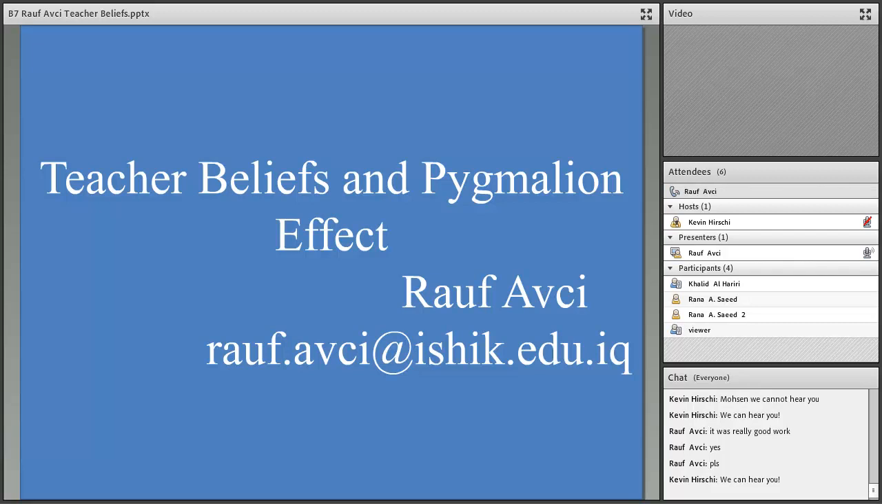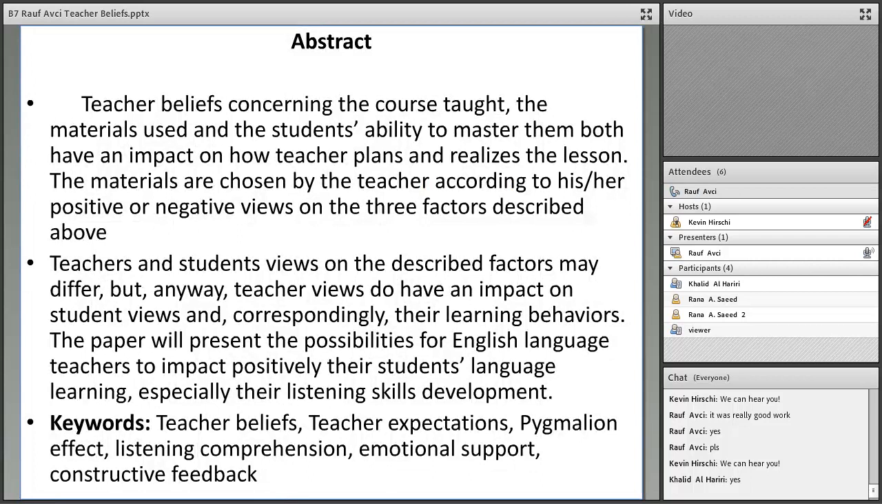Okay. I am Rauf Avcı from Iraqi Kurdistan in Ishaq University. My topic is teacher belief and the Pygmalion effect. Can I go to the next slide? In this article, the paper will present the possibility for English language teachers to positively impact their students' language learning, especially listening skill development, which is a really very important skill. It does not mean that other skills are not important, but listening is the most important skill.